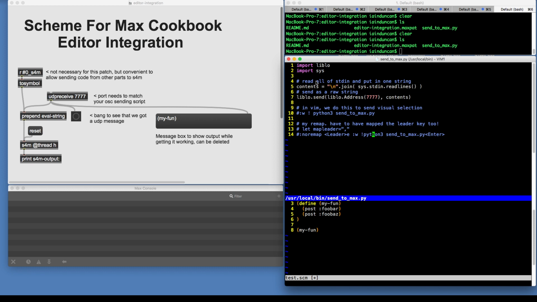Then the Python script reads everything from standard input, so all the lines available in standard input, joins them with a carriage return between each line, and saves that as contents, and then it sends the contents out as a string over port 7777. So really quite straightforward. Now let's test that out to see whether we're working so far. So what we can do is send a piece of text from standard input into Max and see if that works.